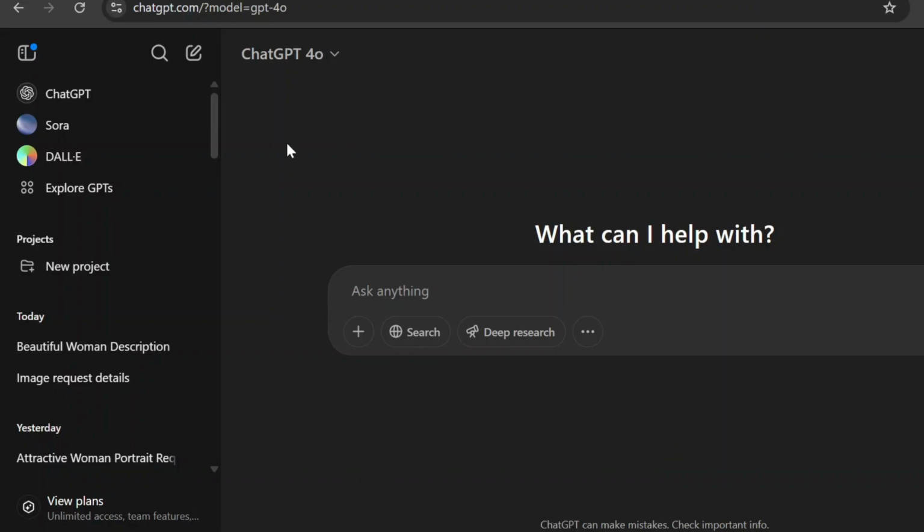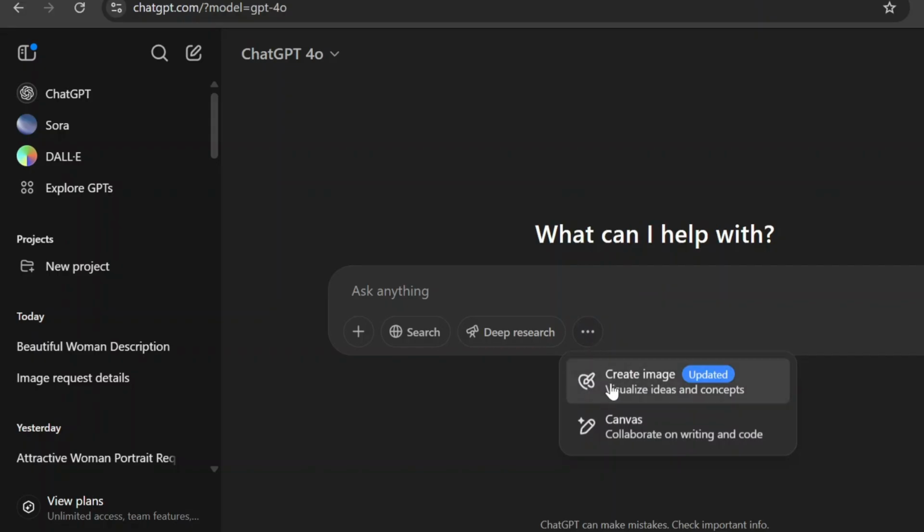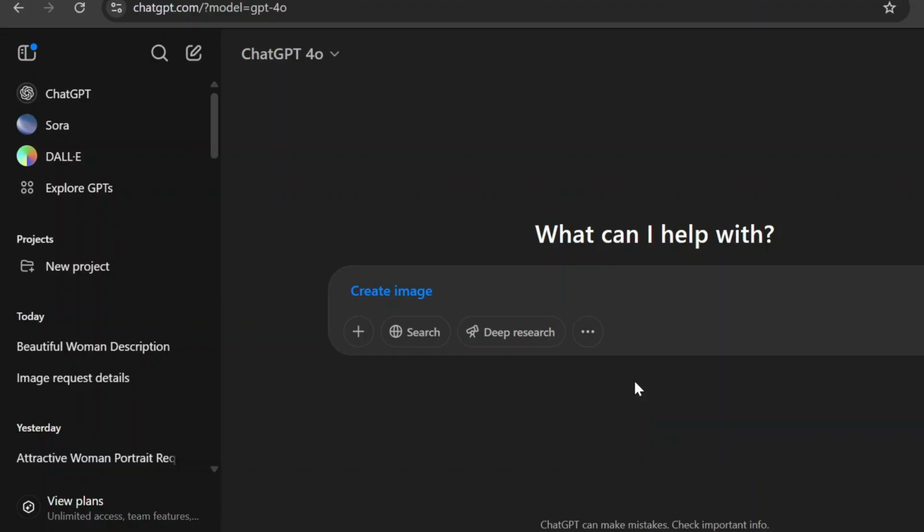You can access it through ChatGPT or Sora. I'm sticking with ChatGPT because I like the conversational interface. To check if it's available on your account, go here. It should now say Updated. It used to say DALL-E, but it no longer relies on it for image generation. However, if you still want to use DALL-E, you can access it through a custom GPT.